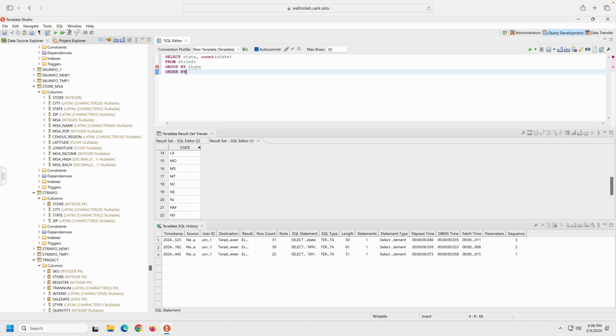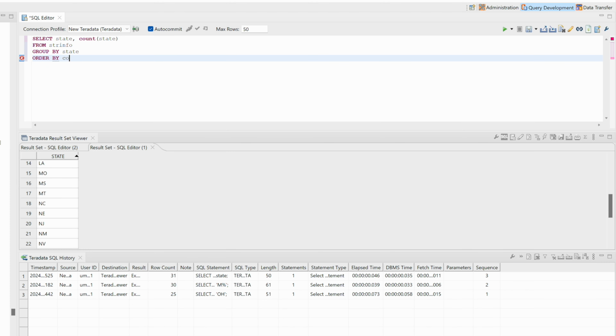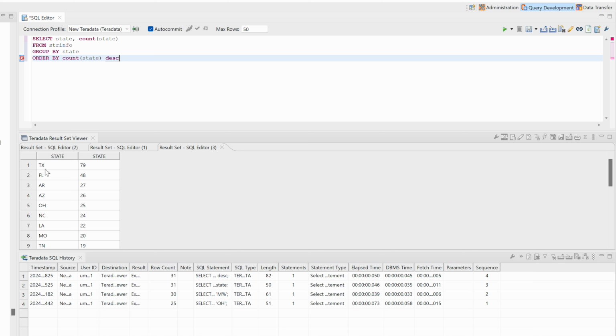order by, we can say count state, DESC for descending. So now we should get 2 columns. And you can see Texas has highest number of stores, 79.